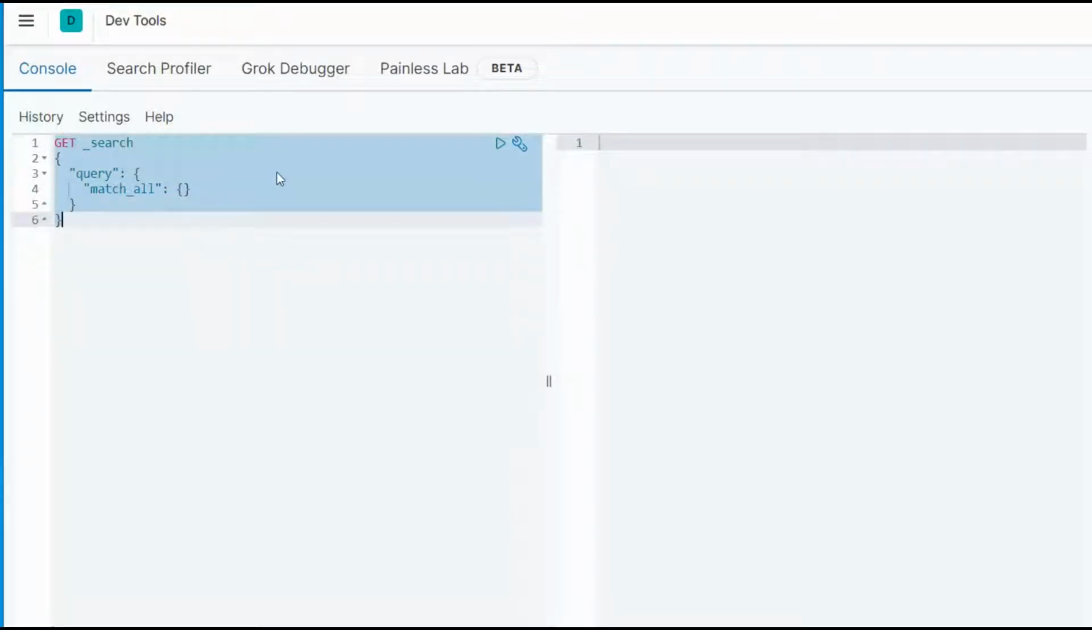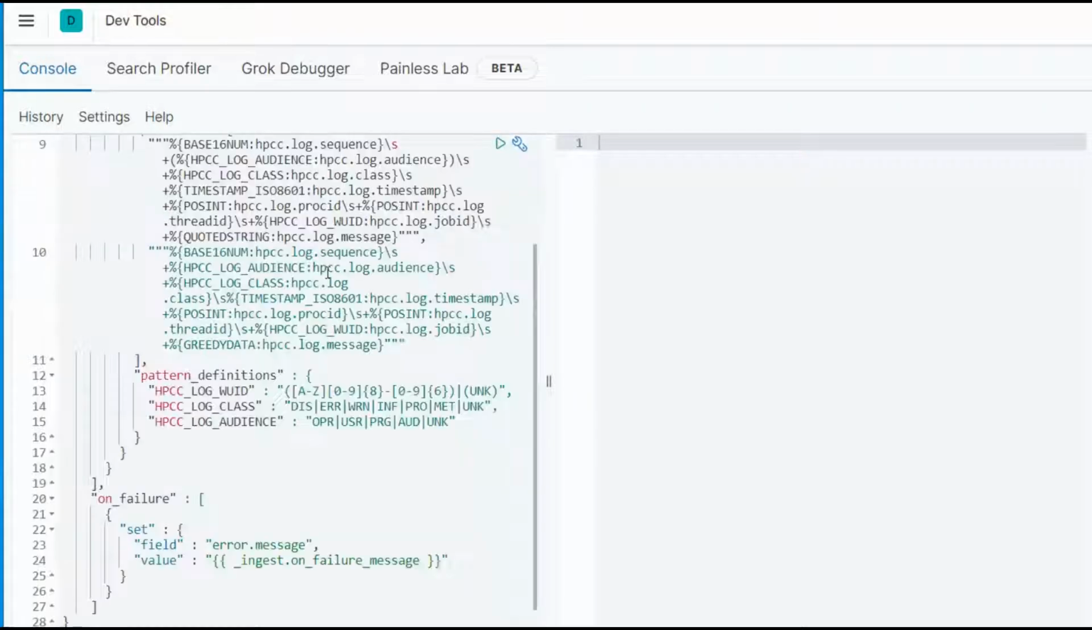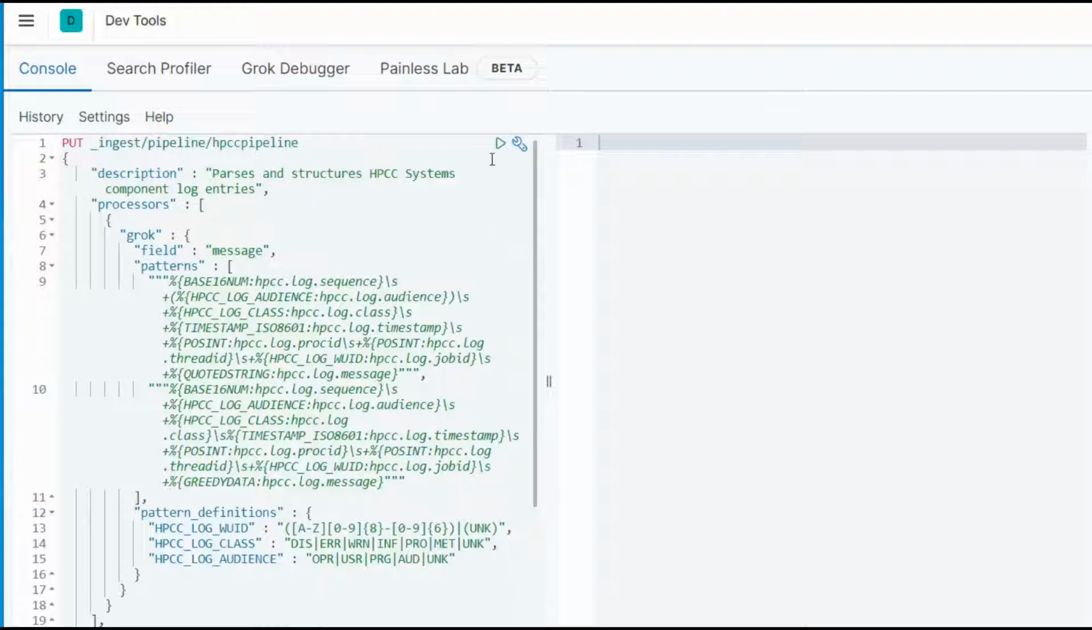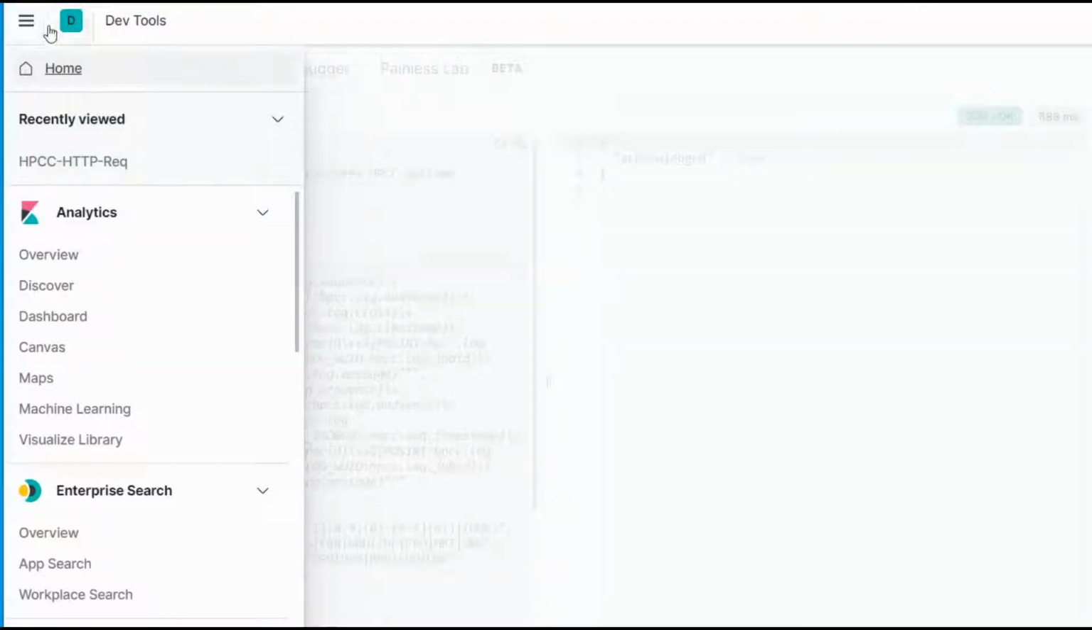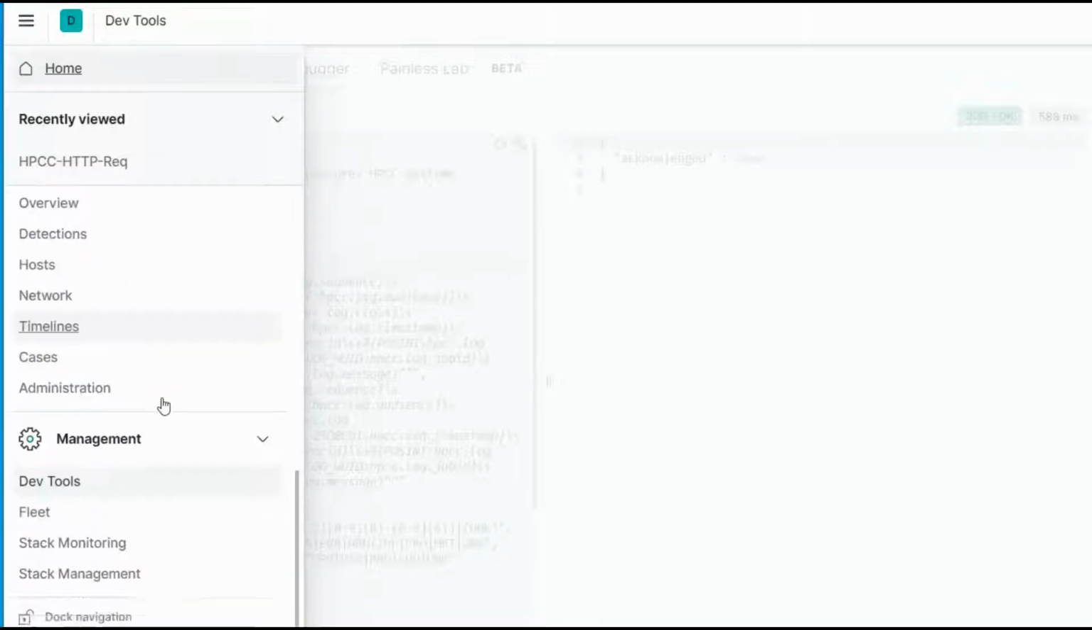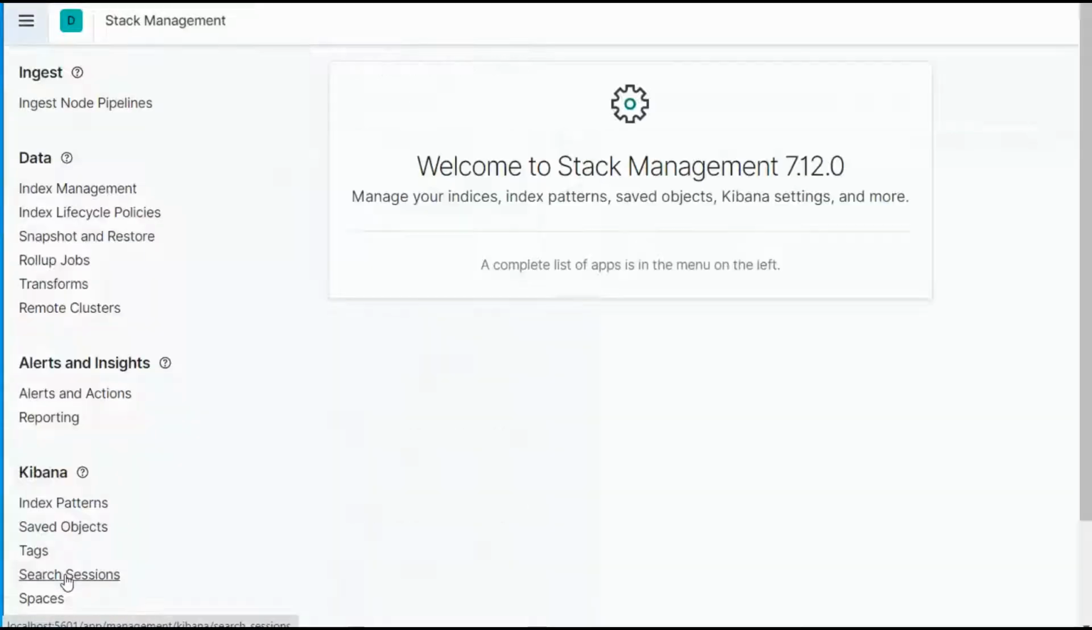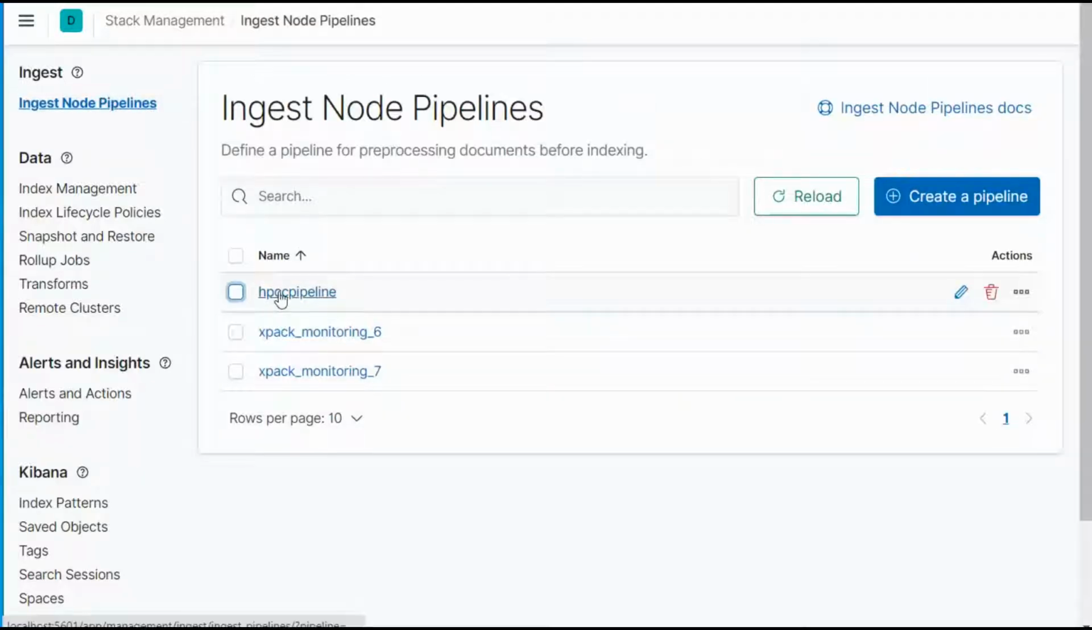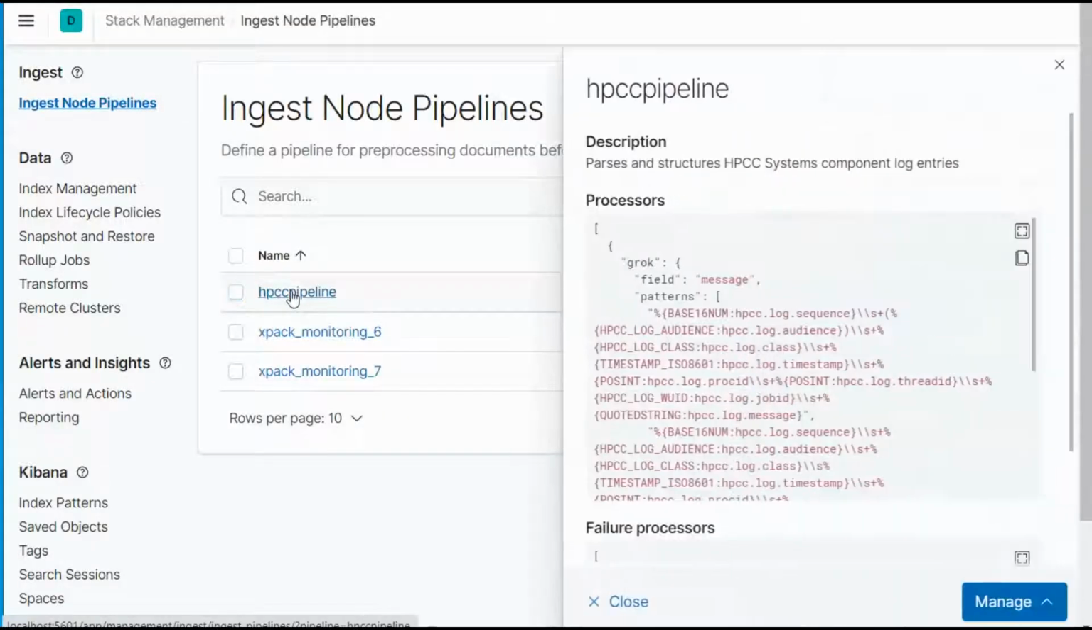Paste in the code that we copied from our repository into the left pane of this console window, and then press the small play icon in the upper right corner. The pane on the right should now display Acknowledged in confirmation that your request was received. Now let's go over and look at our newly created pipeline. Navigate to the menu Cluster, Stack Management, Ingest Node Pipeline. Here we can confirm the pipeline was created, and we can see our new HPCC pipeline is available. Expand the pipeline entry, select the HPCC pipeline, and confirm it displays the code that we just copied.